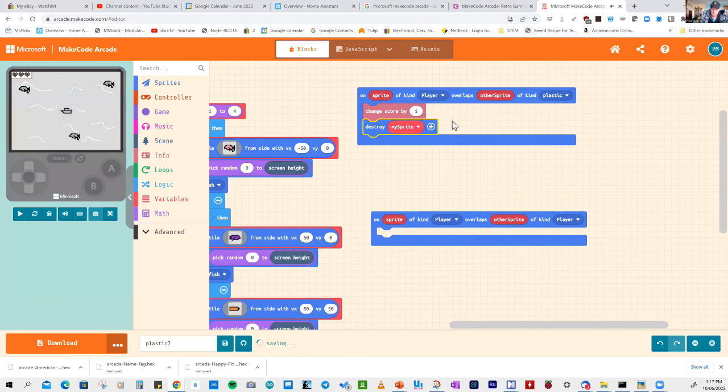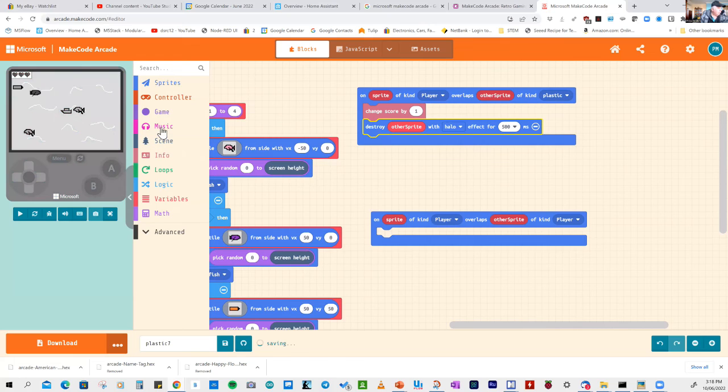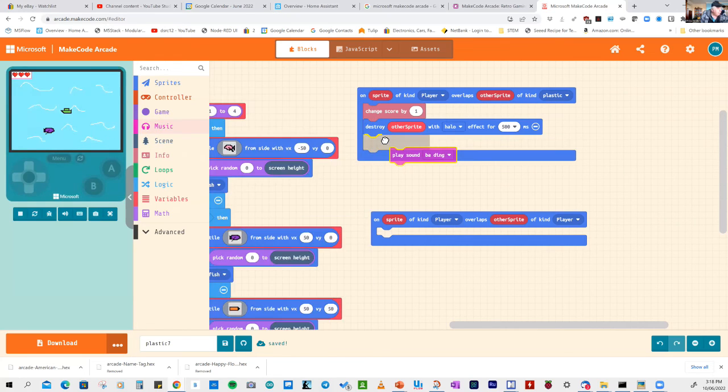The sprite that we want to destroy, we have to copy this one and put it under. So we're going to destroy, we'll also delete that block, and we'll give it a particle system effect. So we'll give it a halo. This is a good thing to do. We'll leave it at that, except we'll provide a bit of music as a reward to the player.